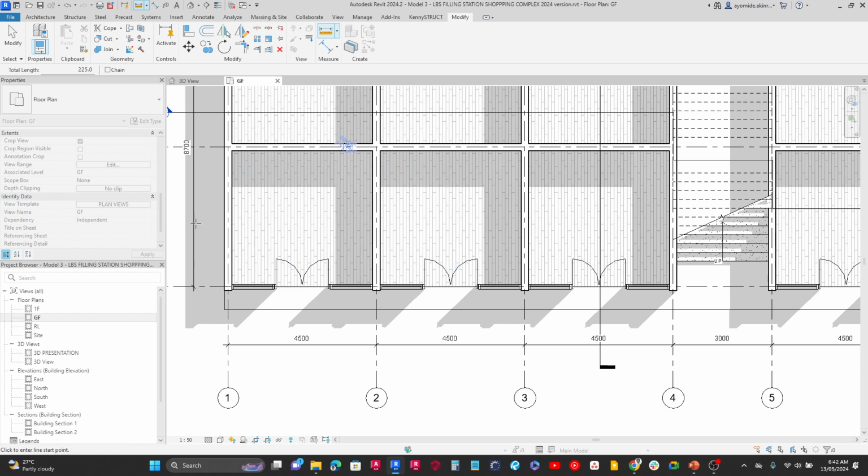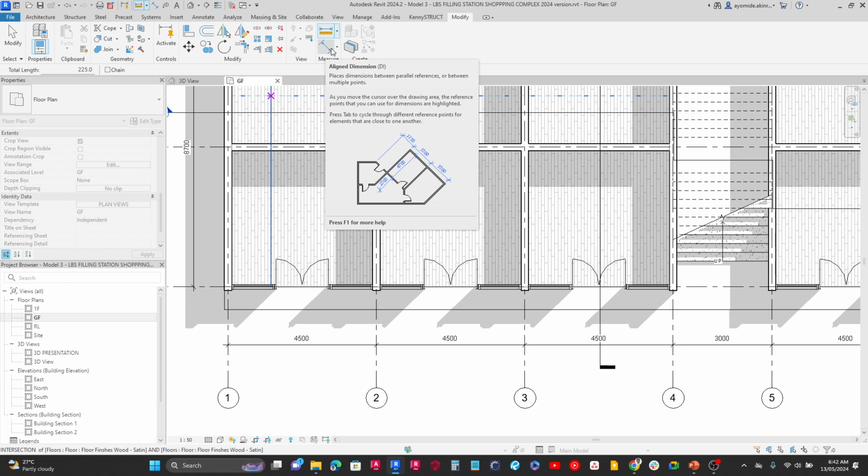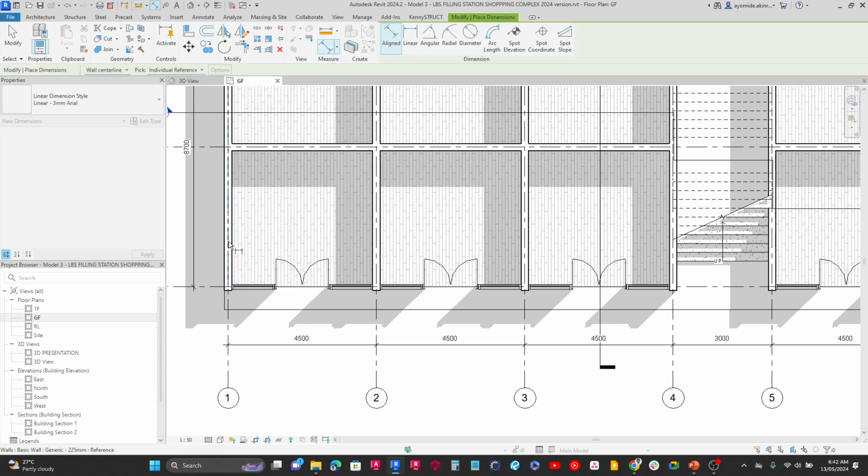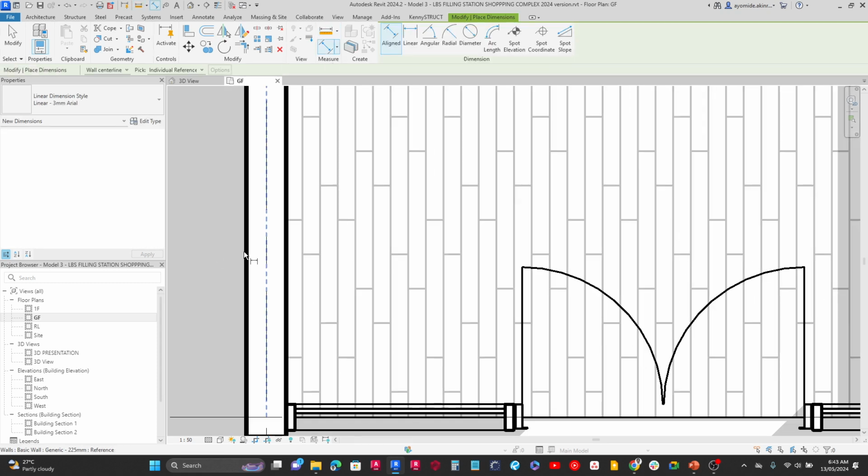If I wanted to see permanent dimensions, I can use this dimension tool. If I click on this, right now it is set to Aligned Dimension, and we're going to use this. I can go ahead and measure between two edges of the wall. So for instance, I want to measure between this edge and this edge. But you can see here that right now it is snapping to the center of the wall, and I don't want to use that reference.